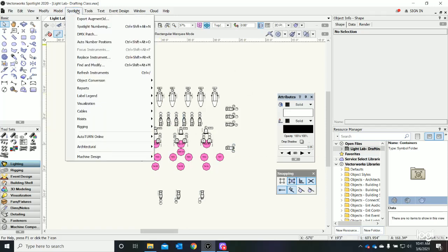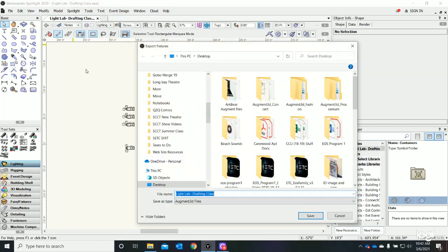And then we're going to go to Spotlight. The instructions were provided to be able to add this plugin, the Export Augment 3D plugin, and it should be placed right at the top of your Spotlight menu, but you may have placed it elsewhere. I'm just going to click on that, and it's going to ask to save a file.